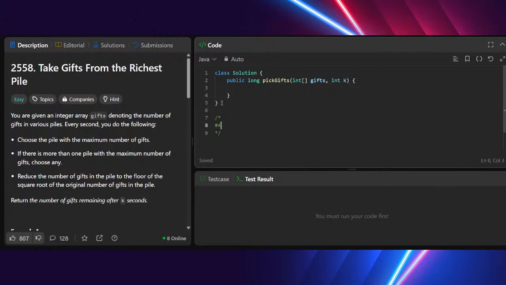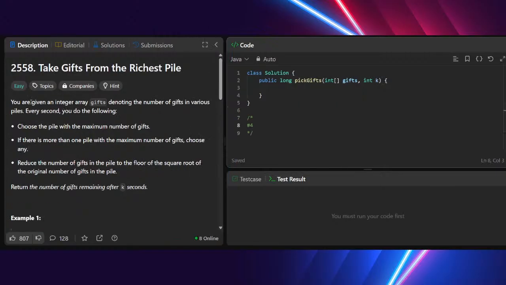Problem number 4. Given an integer array gifts, take gifts from the richest pile. We are given an integer array gifts denoting the number of gifts in the various piles. Every second you do the following. Choose the pile with the maximum number of gifts. If there is more than one pile with the maximum number of gifts, choose any.